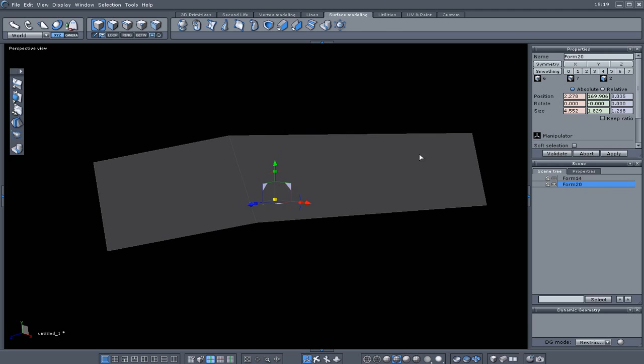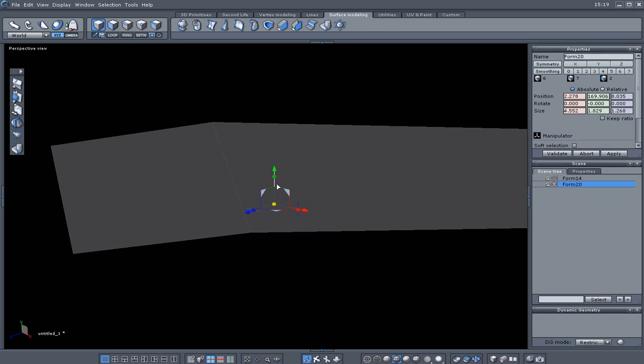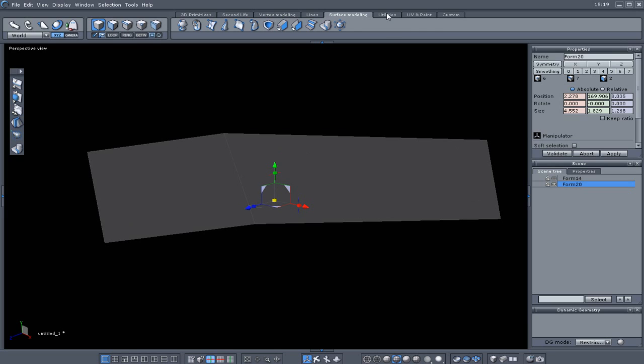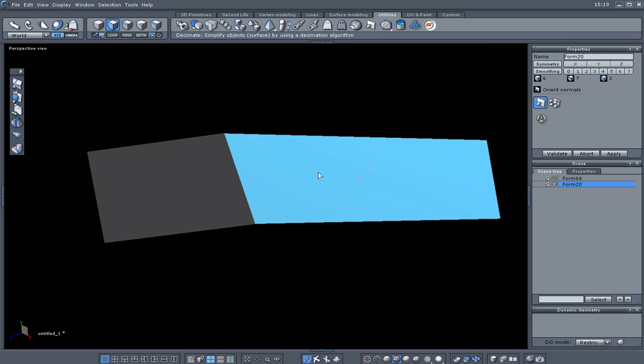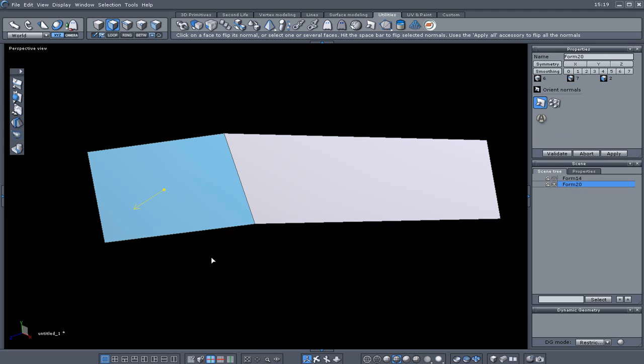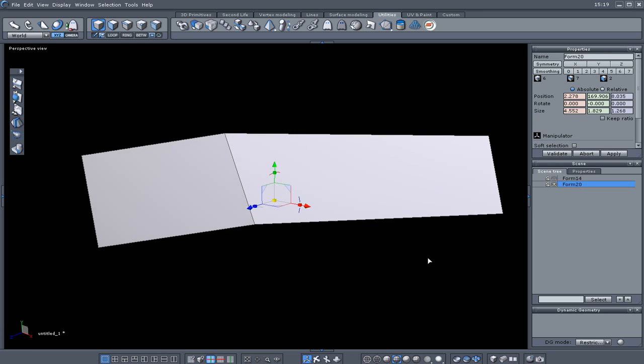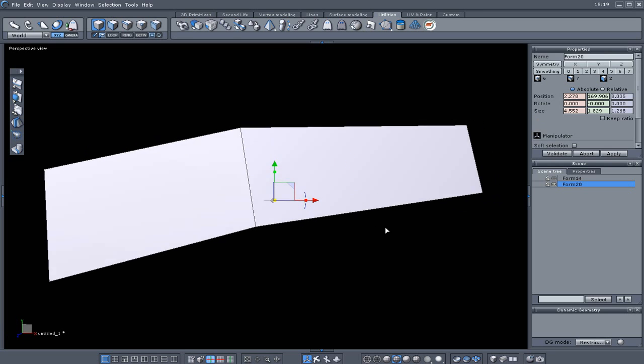So anyway, let's go ahead and fix these normals here. We'll go to the Utilities tab, and we'll click on Orient Normals. And we'll just click here and here, fix those. As you can see, that fixed those.